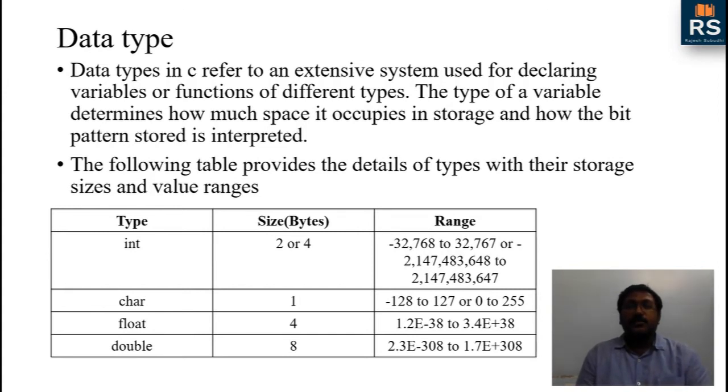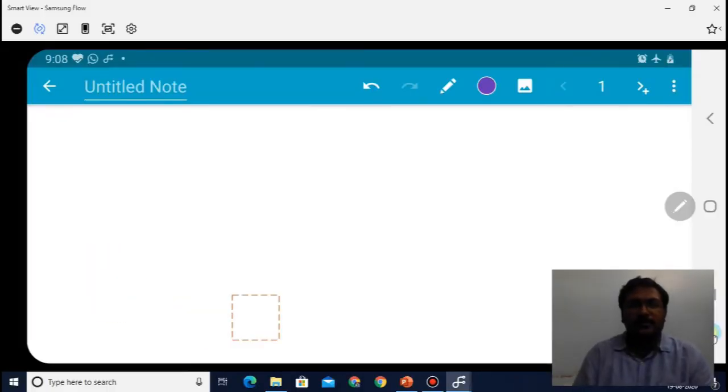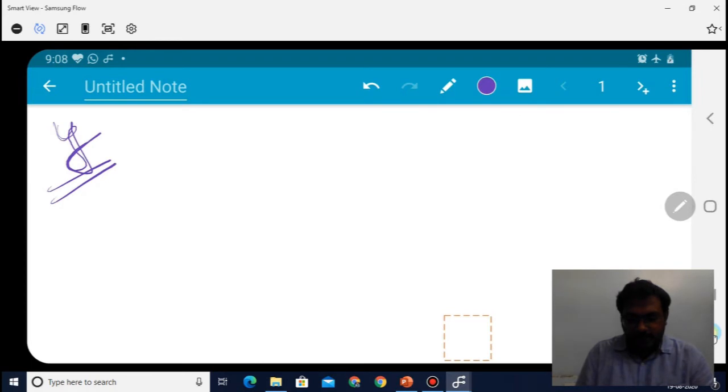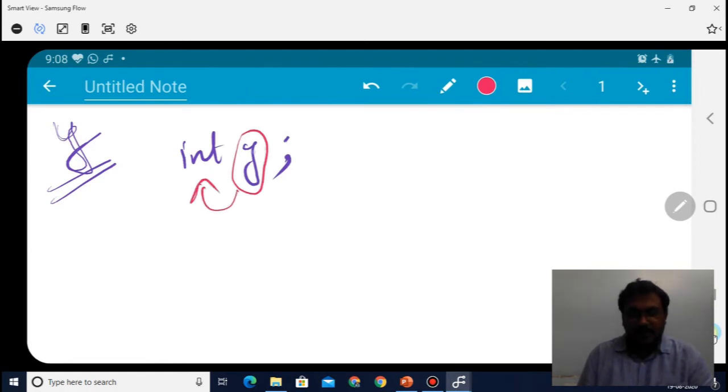So let us see how we write the data type for a variable and what it actually is. Suppose we have to write a variable which will store integer values. Suppose the variable name is y. So we have to write int y semicolon. So what does it indicate? It indicates y is a variable of integer type. That means y can store only integer values.